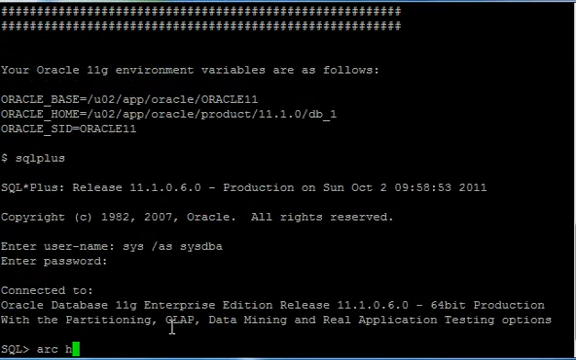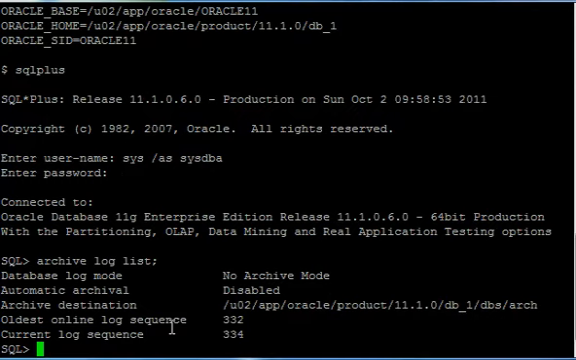And you give this command. This is the standard command. I'll give you another one just so you have an additional one available. Let's look at this. This shows that the database log mode is in no archive log mode. Automatic archival is disabled, so we're not archiving. Archive destination is to this destination. Now this destination was created by default by the DBCA when I did the install.